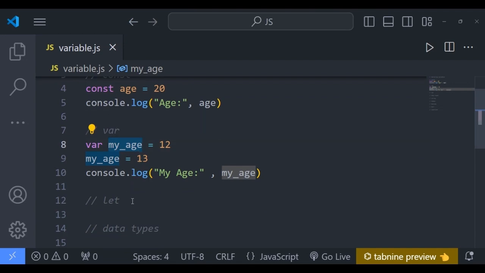So what about the let? The let is more like the var. The var is more like an olden day paradigm. At first it was the var we were using, but now JavaScript has introduced the let. So you can go with the let instead of the var. The var and the let are more like the same, but the let is more modern.